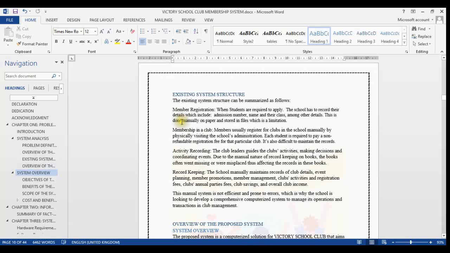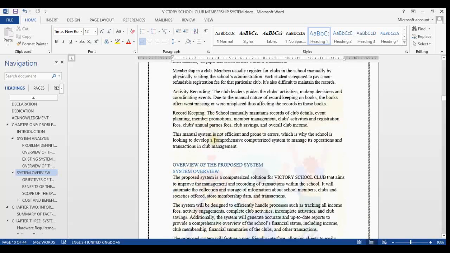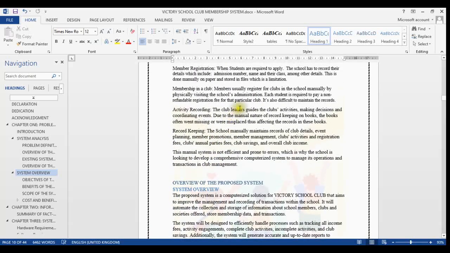how the school does their functions. Maybe for member registration, you can mention that when members are required to apply, the school has to record their data, and you can also specify the mode by which they do that. If it's manually on paper, then filing it, you can mention that. Then membership in a club as well, you can mention if they record in manual books and files.